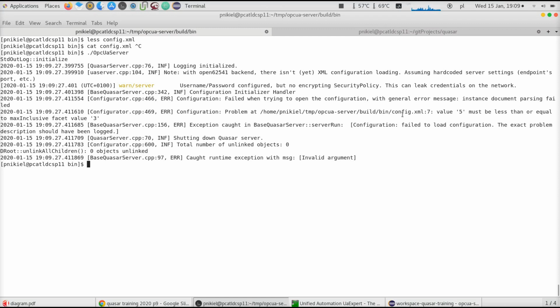And you can clearly see that the place to blame is your config, and the value 5 must be less than or equal to the max inclusive facet, and so on. So this is all the XML validity check.